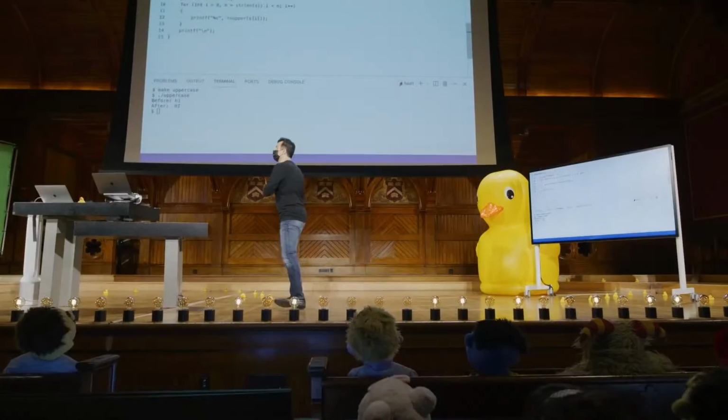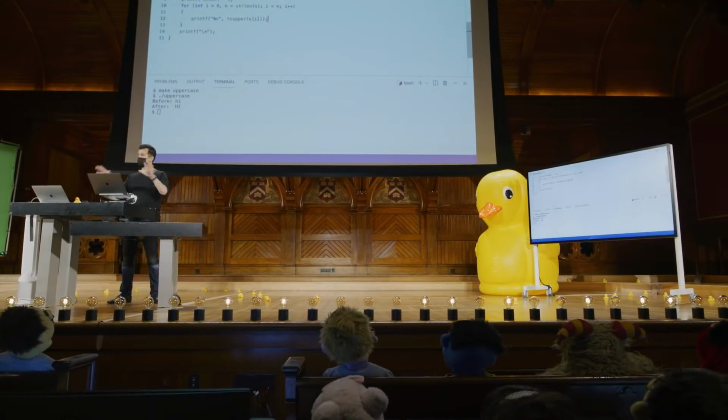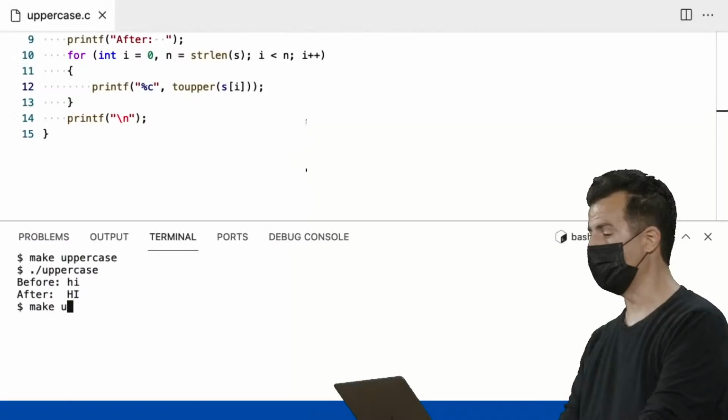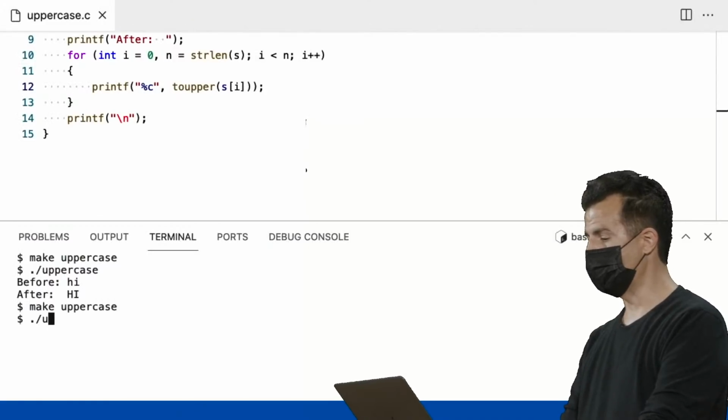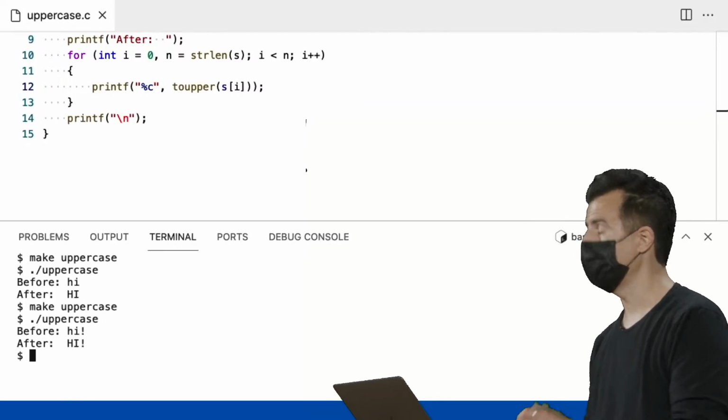Yeah? Say again? What kinds of special characters? Does toupper accommodate special characters like punctuation? Yes. If I read the documentation more pedantically, we would see exactly that. It will properly hand me back an exclamation point, even if I passed it in. So if I do make uppercase here, and let me do dot slash uppercase, hi with an exclamation point, it's going to handle that too, and just pass it through unchanged.